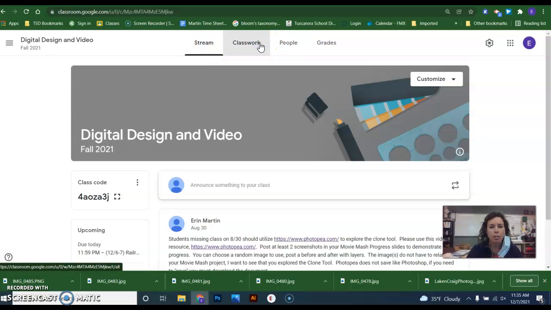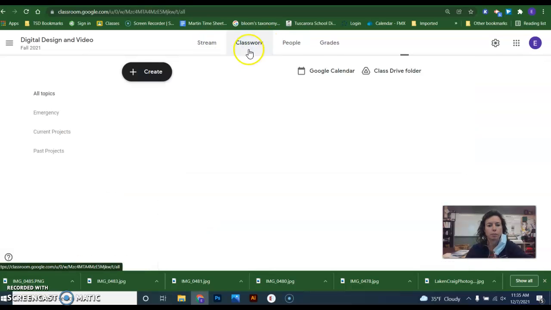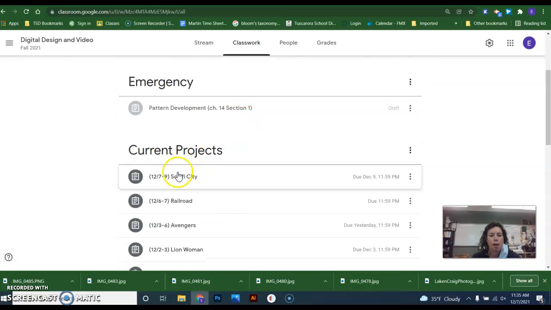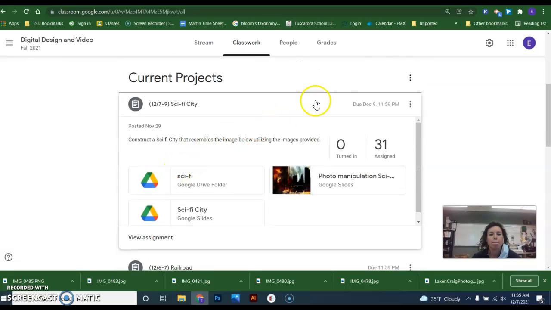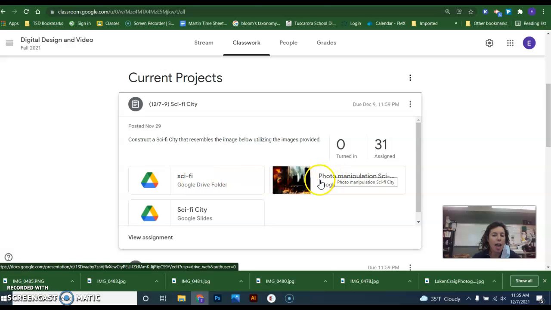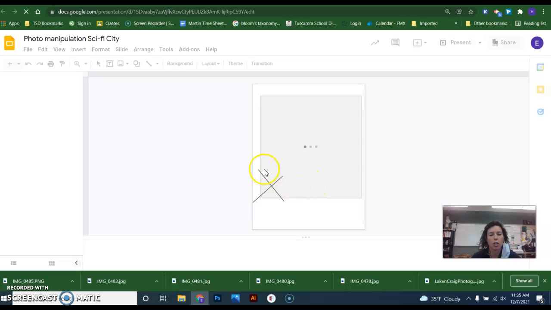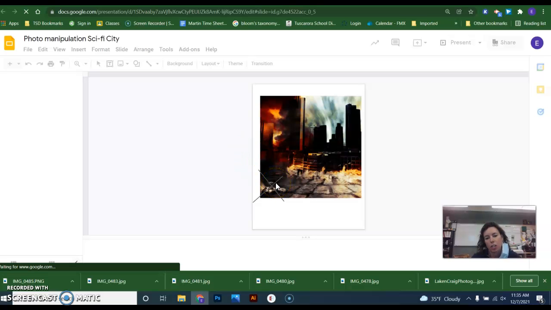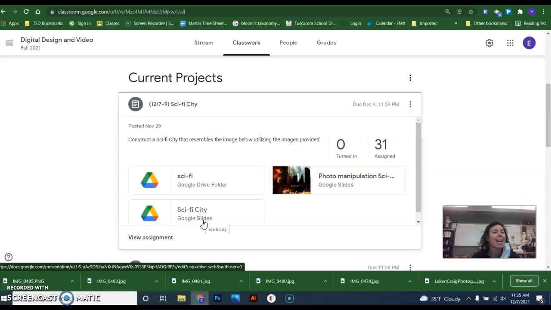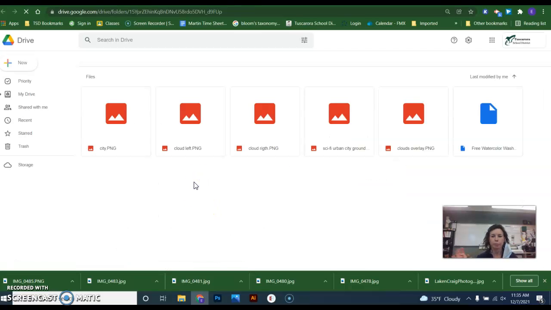All right, so under classwork and under Sci-Fi City, you not only have a slide that depicts what it should look like. Okay, so this X is because there's a girl here and you're not putting the girl in. Okay, you have your assigned slides, and then you have a Google Drive folder.